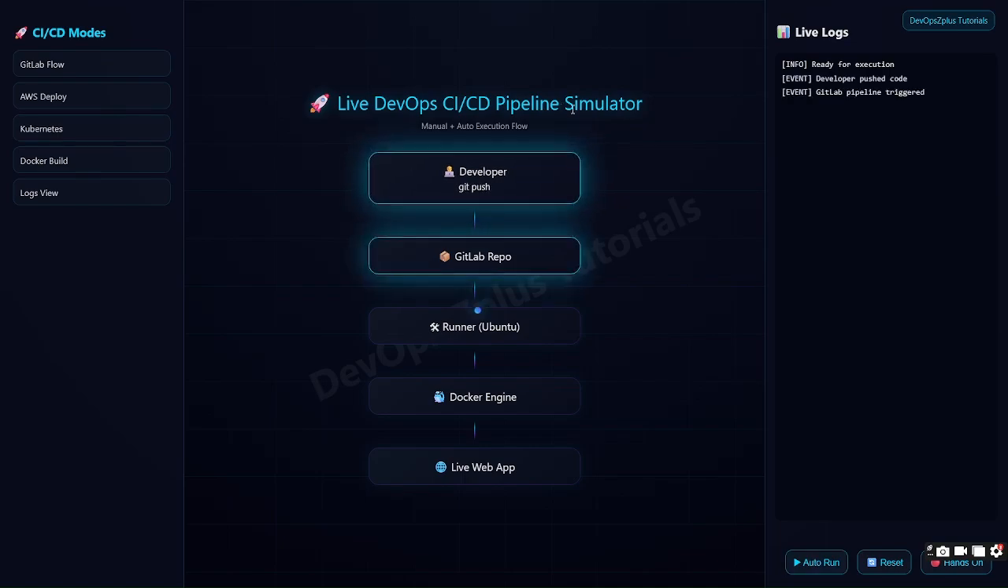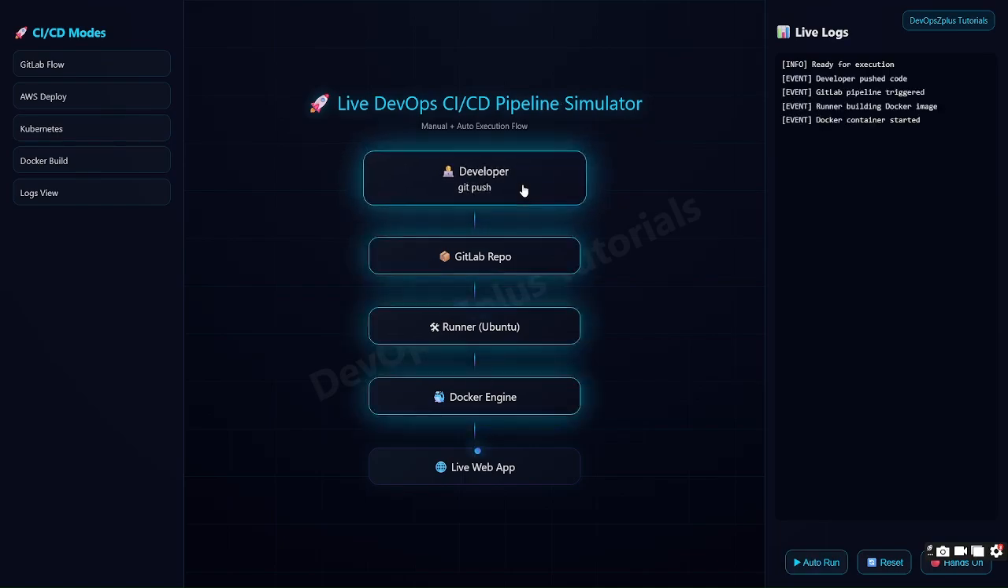You can see here the developer is going to write the code and push it into Git, using a few Git commands like git add, commit, and push. As soon as the code is pushed, the GitLab pipeline will start automatically. So no manual work is needed here.